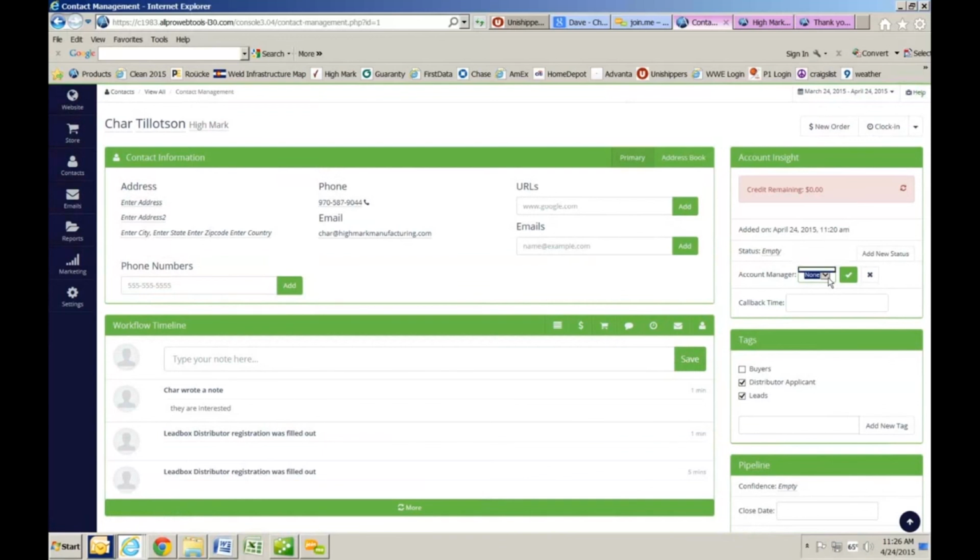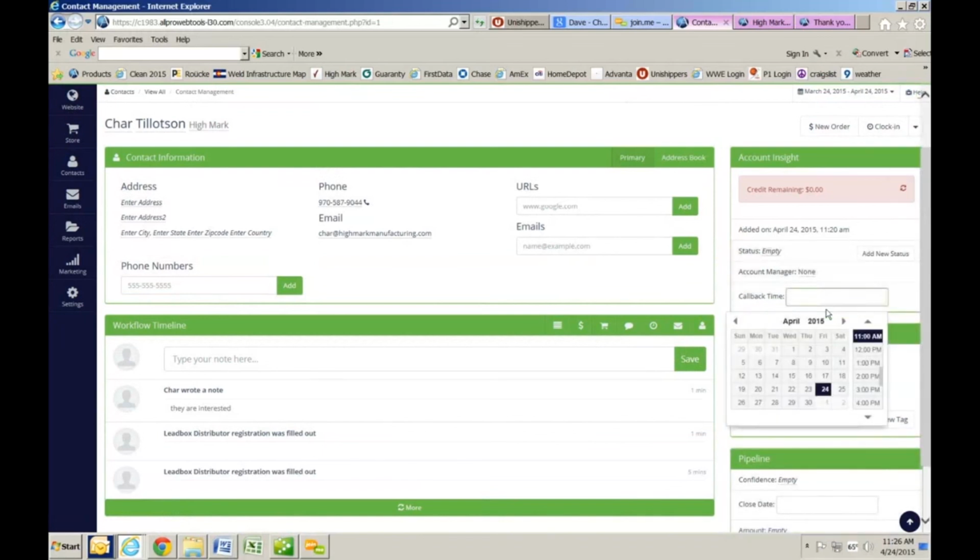And then down below that, it says callback time. Go ahead and click on that callback time box. And you can remind yourself to call them back at a certain time. So that nobody gets forgotten, no leads get dropped ever again. Okay.